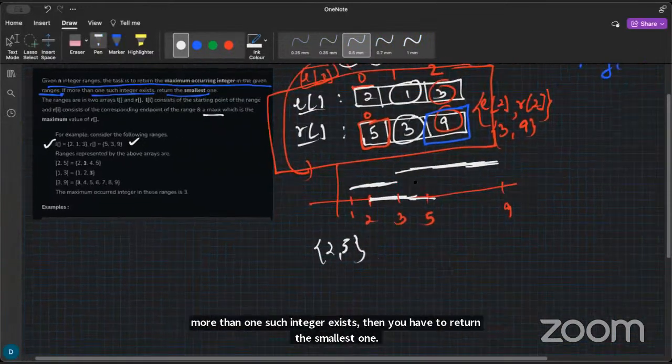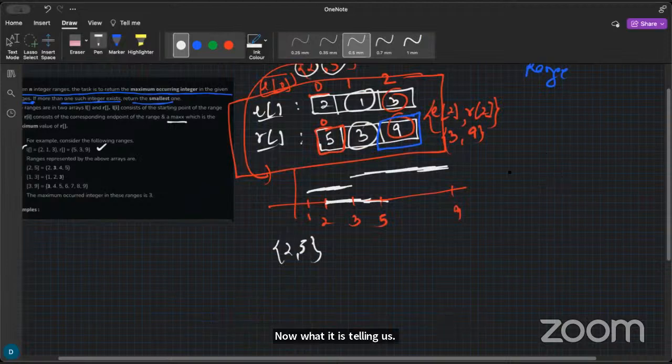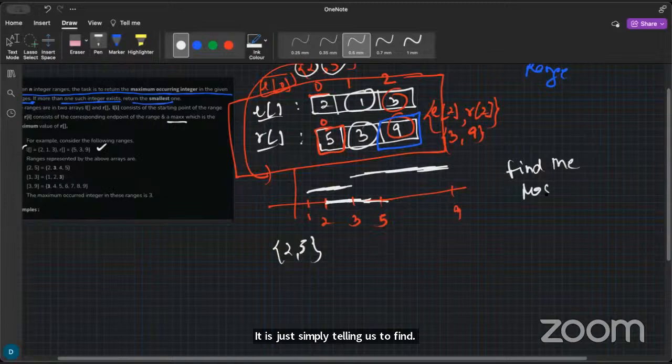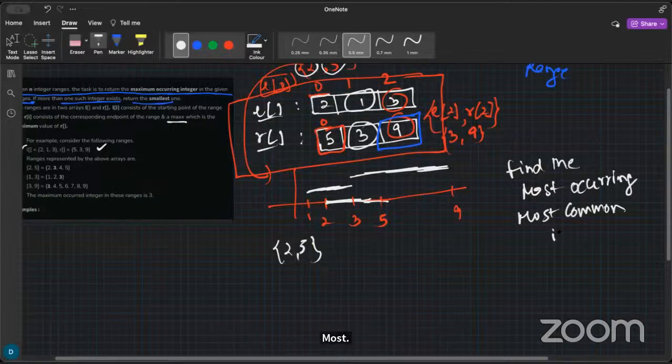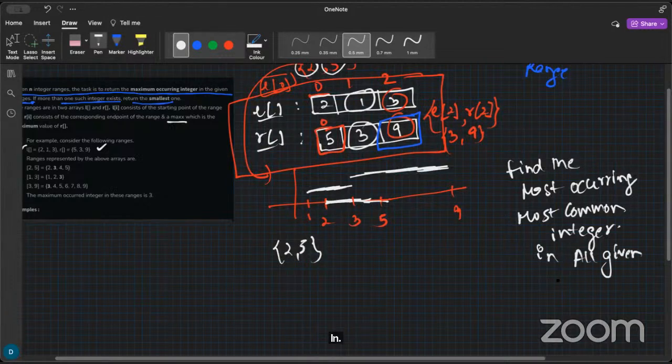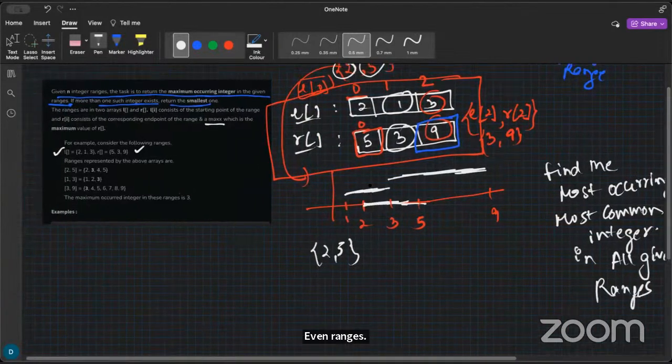Now what it is telling us is simply to find the most occurring integer, or you can say in simple terms, the most common integer in all given ranges. Out of all the given ranges, so this is my range 1, this is range 2, 3. So in all of these ranges, what is the maximum occurring integer?